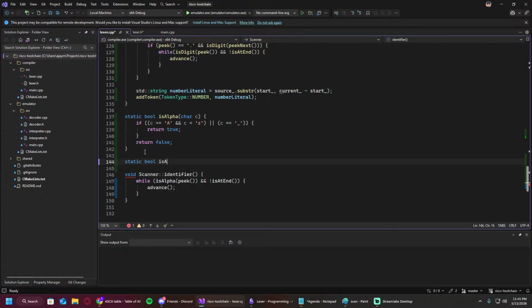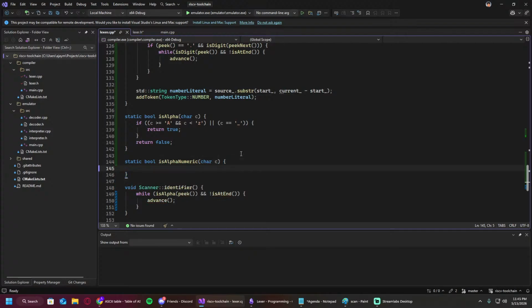And call that is alphanumeric, and say char C. So we're checking that. And we need to do the check. I mean, I guess we have that function anyway, so what we can do is call is alpha for that char C and then check that.